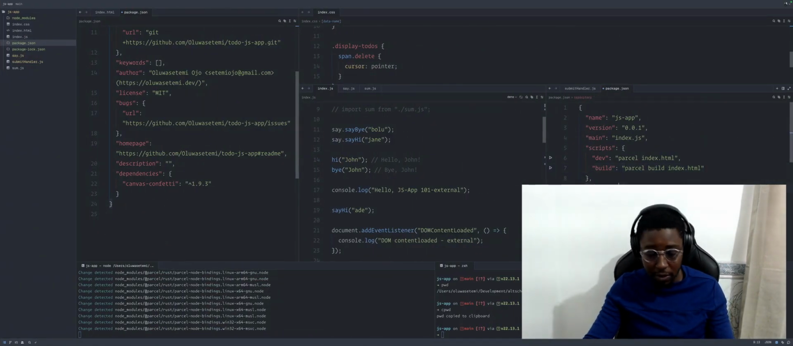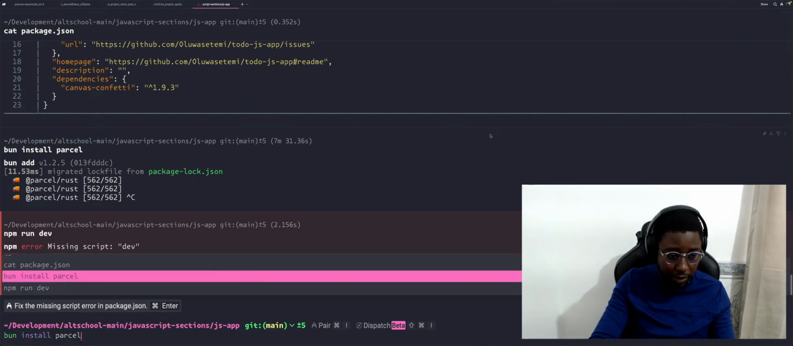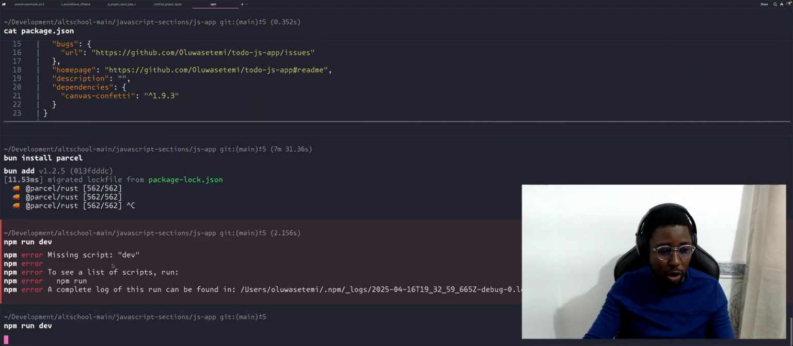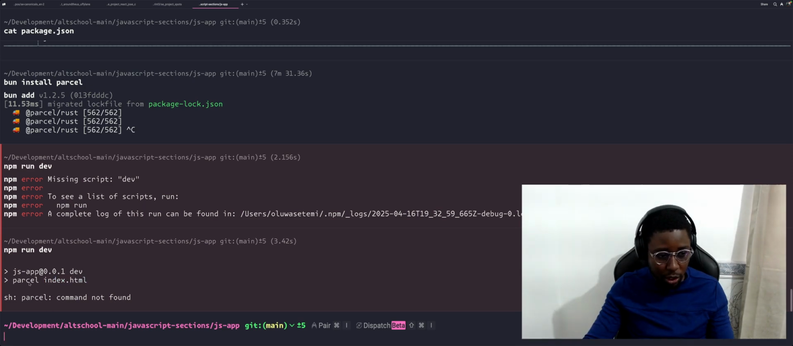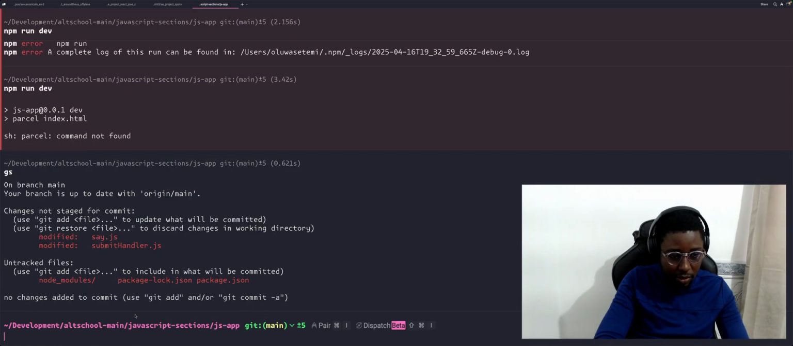So I've saved the package.json, and if I run npm run dev now, it will try to run the Parcel command. It will try to run parcel index.html, but because Parcel has not been installed, it will tell us Parcel not found. Okay, so I would check out this branch. What I'll do is git checkout -b feature/parcel.